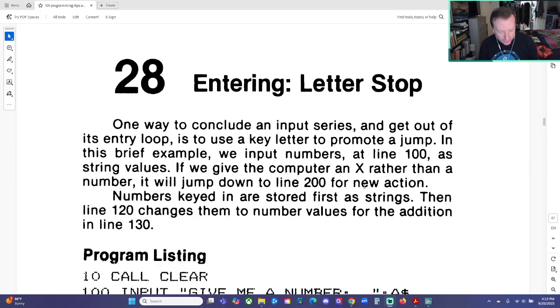I'm going to be running through all 101 programs from 101 Programming Tips and Tricks for the Texas Instruments TI-99/4A home computer, a book by Len Turner that I used to enjoy when I was a kid, playing around with the TI-99/4A in the early 80s. I am on program number 28, Entering Letter Stop. I'm going to read the program description briefly, get into Classic 99, a wonderful TI-99/4A emulator on a modern PC, type the program in and run it and see what we can learn, see what we can make it do.